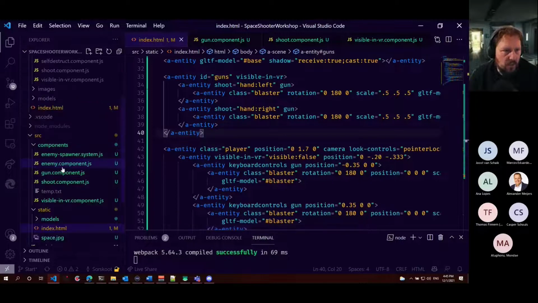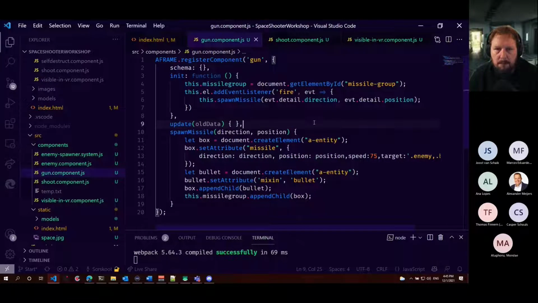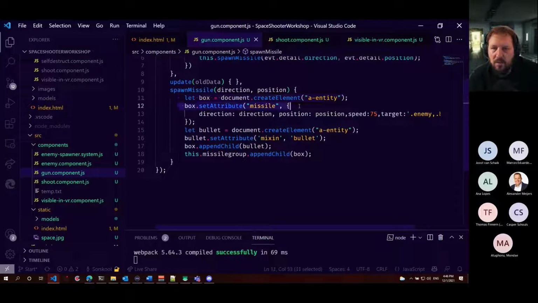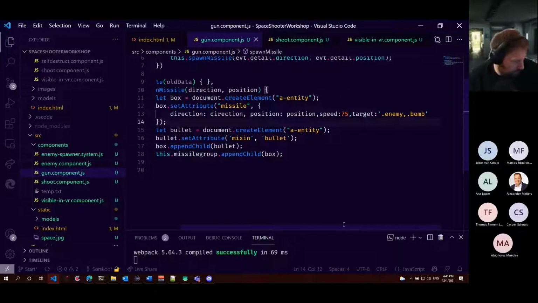And let me show you what that does. The gun component is handling the firing of the gun to spawn a bullet and shoot it in the air. So we're just listening to the fire event that we're going to emit in a second, and that is going to spawn a missile. And I keep track of the missile group because I want to place them in there. And at that point, we just create another element, which is a missile, which we're going to add in a second as well. And it's just going to have a direction, a position, and a target.